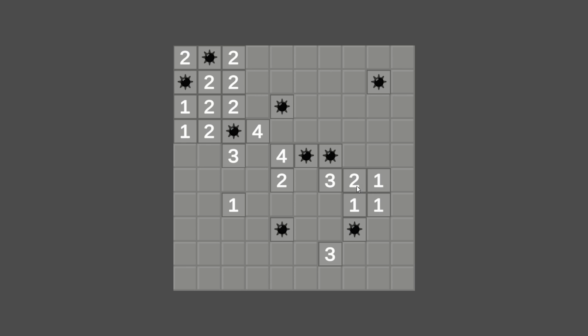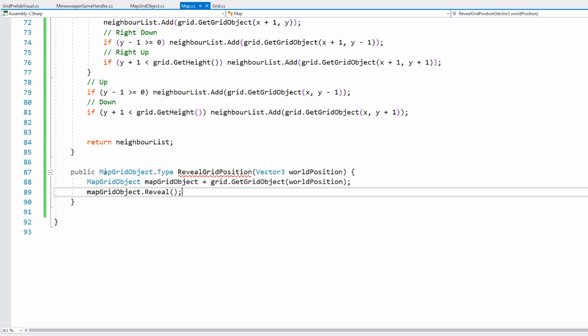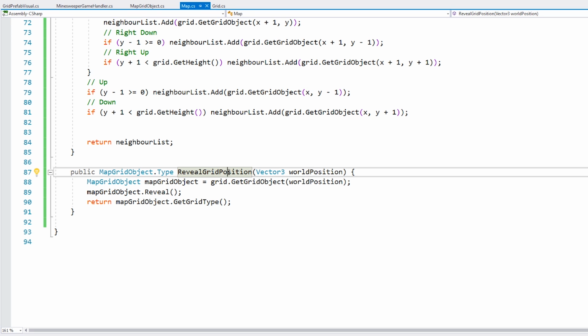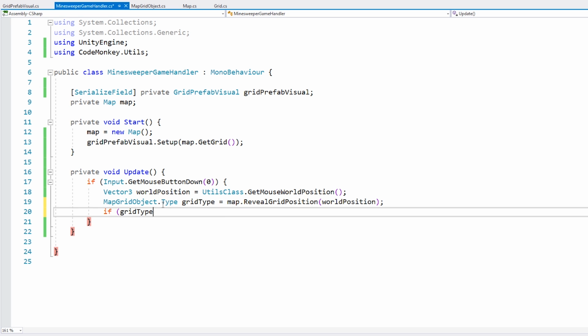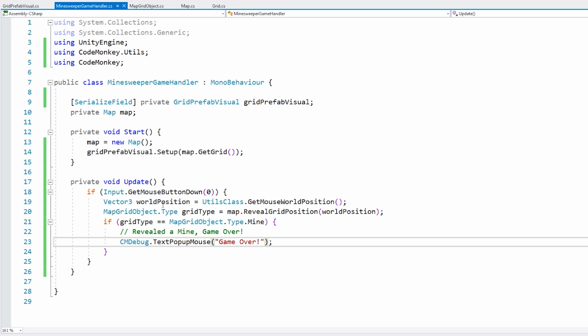So for example, if I click on a mine, we should be able to get a nice game over. So over here on the map, on the reveal grid position, let's make this return a map grid object type. And we go into that one, we reveal it, and we return the grid object type in there. Okay, so now we can go into the game handler. And in here we reveal it, and this will return a map grid object type. And then with this type, we can simply test if this one is a mine. So if we hit a mine, we're going to spawn a pop-up saying game over.